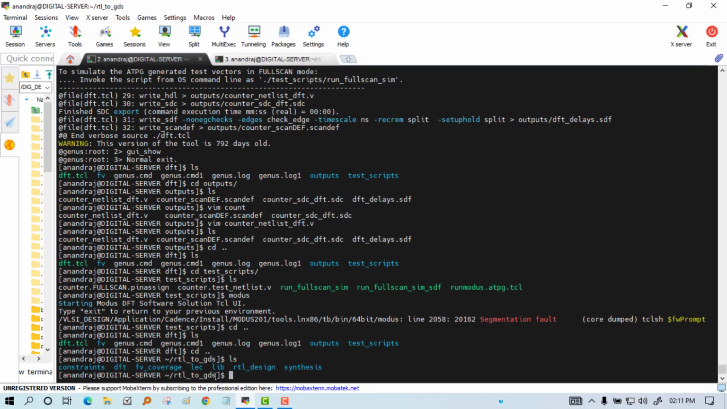Okay, so till now we have seen RTL design. After RTL design, we have verified that RTL using functional verification. After functional verification, we have used coverage, and after coverage, we have done synthesis. And in synthesis, you have already generated a netlist. And after the netlist, you have inserted a scan flip flop in that netlist using DFT.